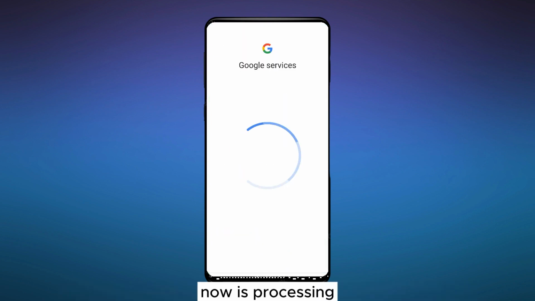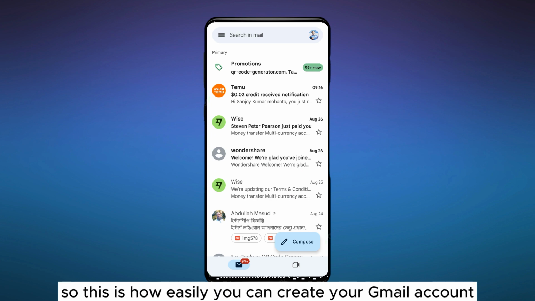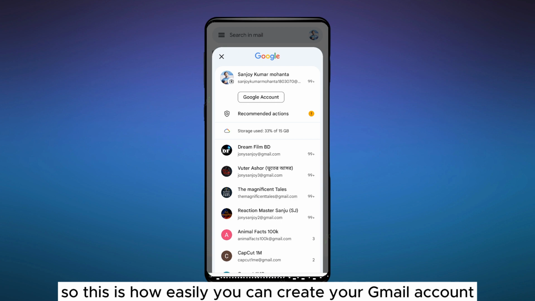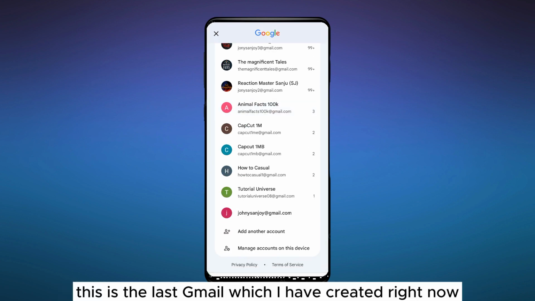Now it's processing. That's it. Your Gmail account has been created. So this is how easily you can create your Gmail account. You can see this is the last Gmail which I have created right now.